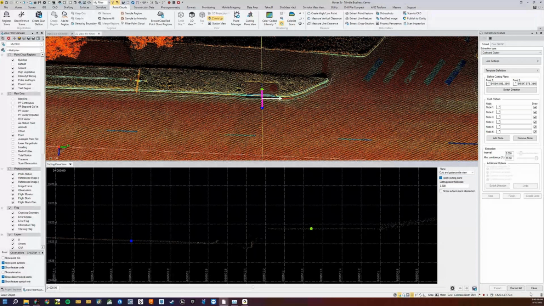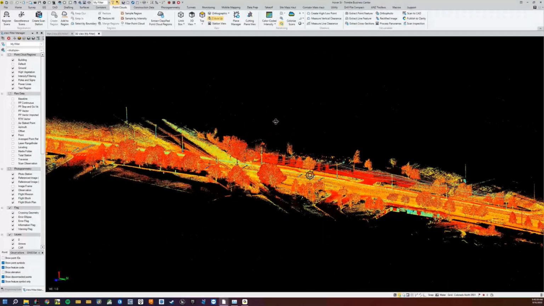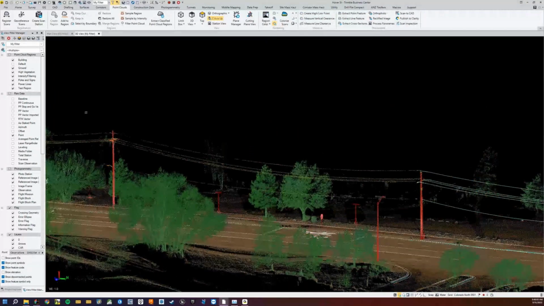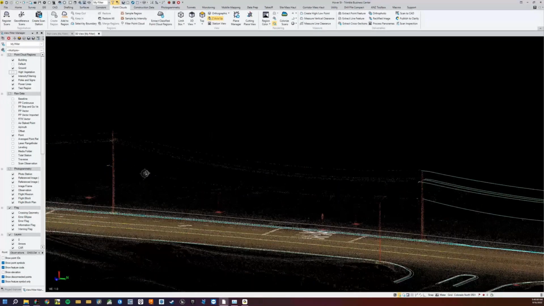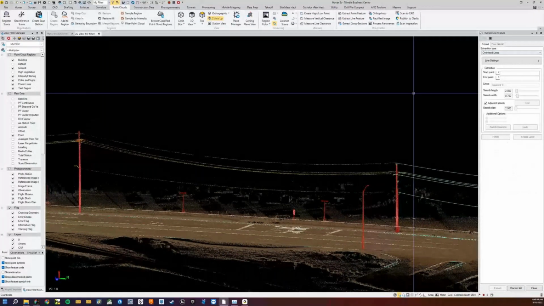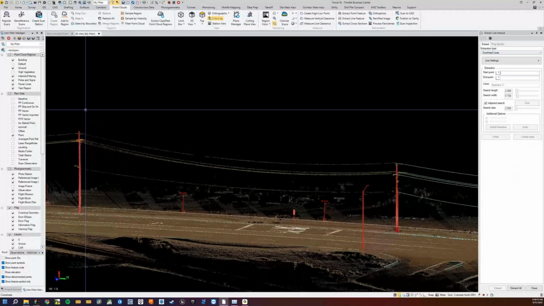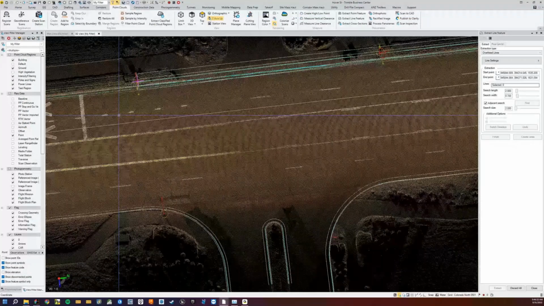Let's take a quick look at the other linear feature options. So let's look at an overhead line. In this case, for the overhead lines, I like to turn off the vegetation so that I don't have stuff going on in the background. We'll do extract line feature. Overhead lines, we basically give it a start and an endpoint. So I'll click this pole and that pole. And it doesn't have to be pole to pole, so it can go between poles.